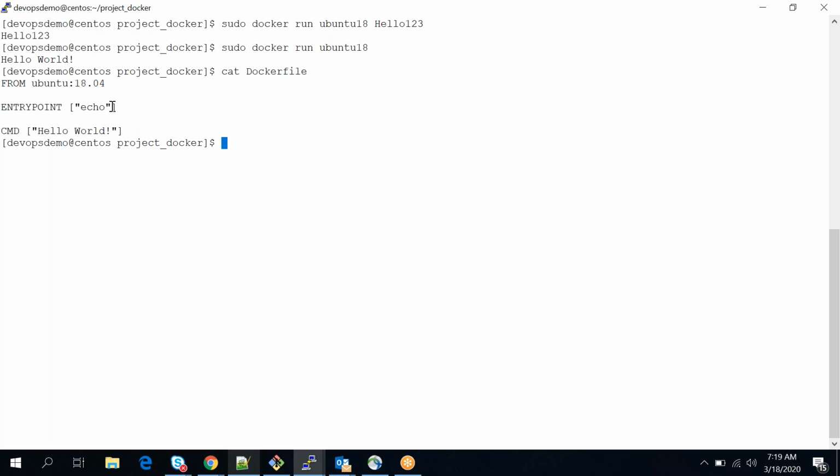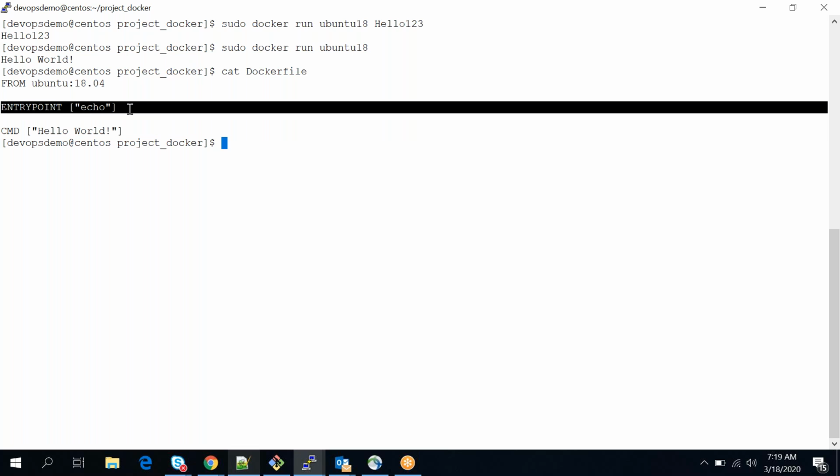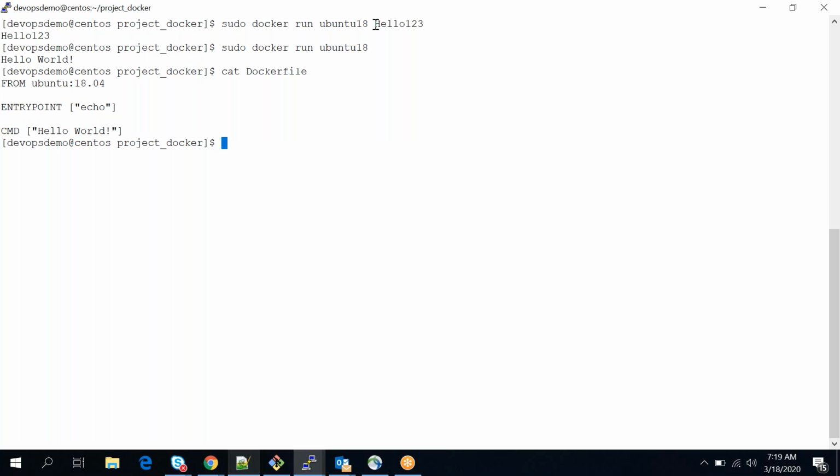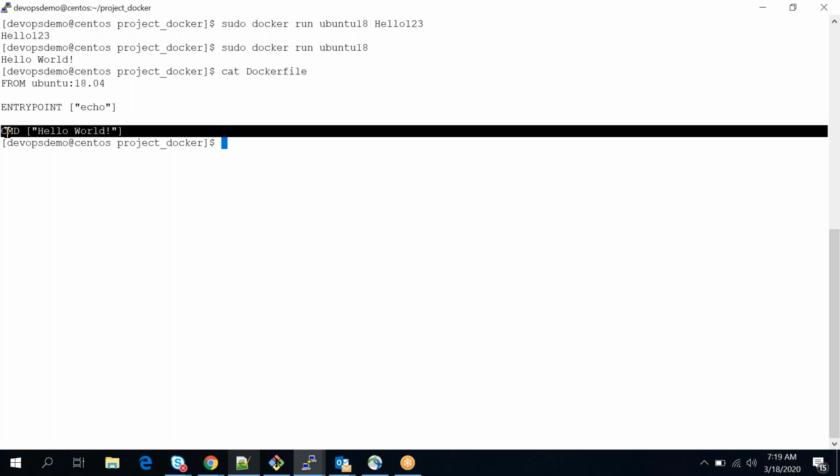When you want both of them, I mean the hello world and hello 123 side by side, then you have to put it in the entry point. In the entry point, you should say that I want to always run this command. So whatever is there in the entry point, that will always run. And then whatever you are giving here will be appended in case of entry point.